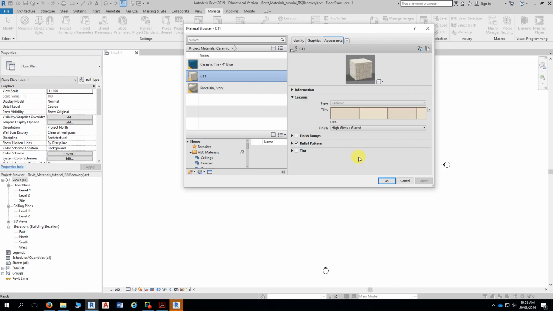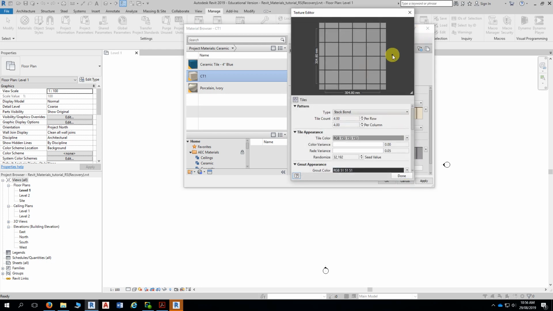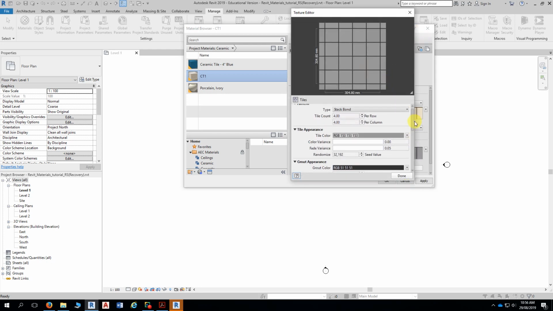Okay, so the relief pattern is this option down here. See how it's ticked? So if you expand relief pattern, click the button here. The relief pattern that we're currently looking at is the one that was used for the previous appearance asset. So again, we're going to click the arrow here and change the relief pattern to tiles as well. And we're going to go through exactly the same process.